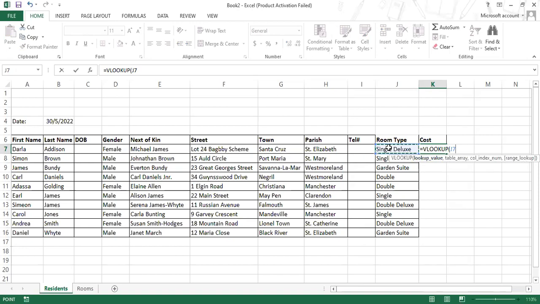So I click on the room type for the first person. Whenever you're doing any function or formula in Excel, all you need to do is do it for the first person. And then I'll show you what to do afterwards. So we're looking for the room type for this person, Darla Addison, right? So we say the lookup value is the room type, which is single deluxe.